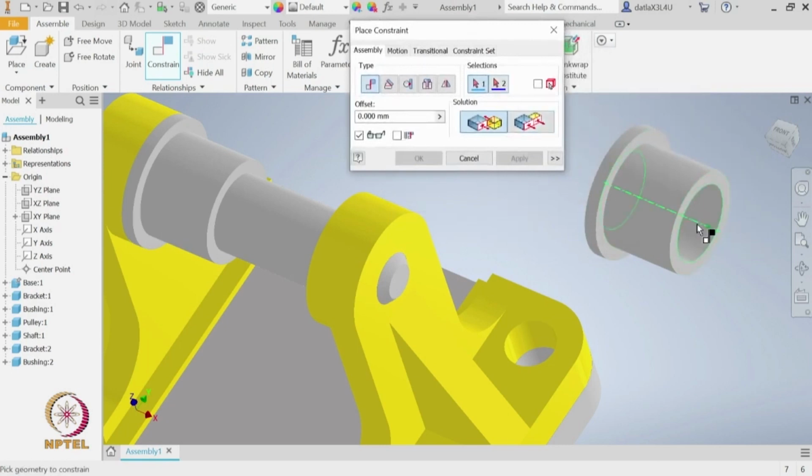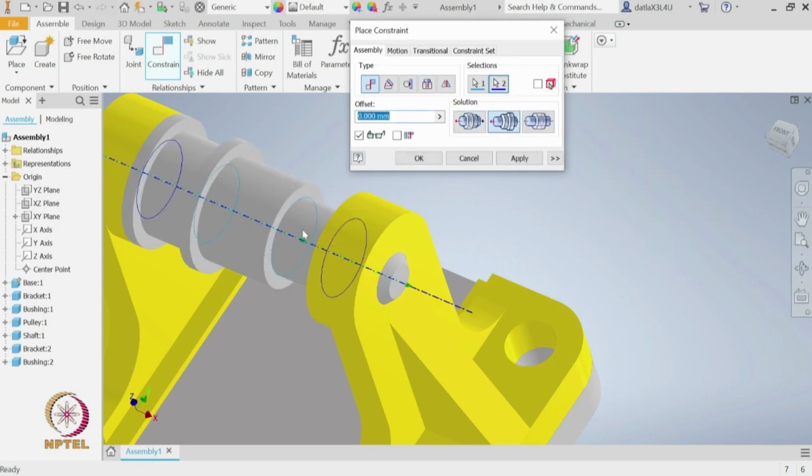So, let us choose the axis of the collar and then the axis of the shaft. This time I know that the collar should be in the other orientation. For that, I can go with the opposed solution. So, now I see the axis of the collar is at 180 degrees with respect to the initial collar.